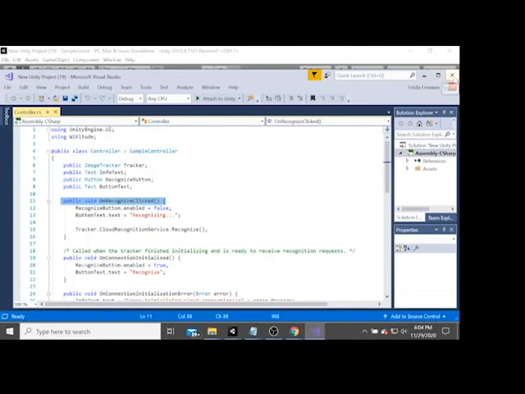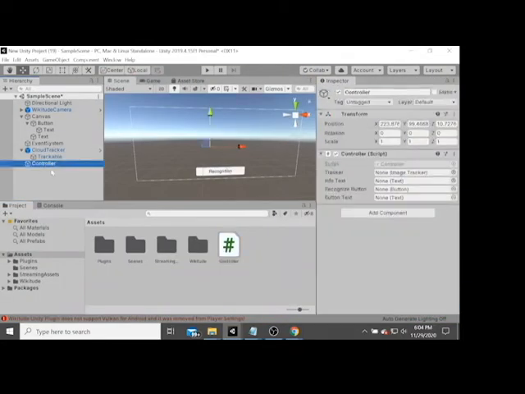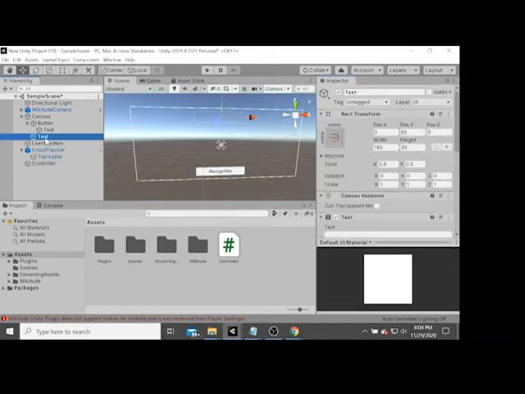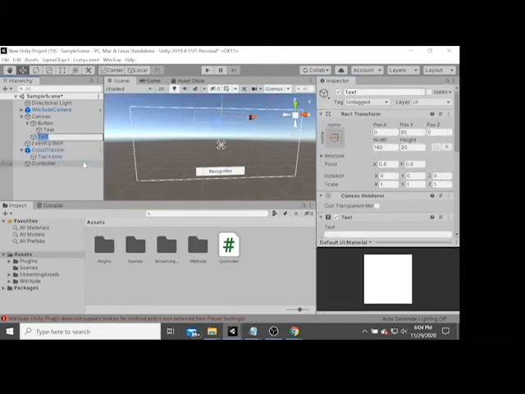So once you drag and drop here inside the controller, you can see your functions here. You can drag the cloud tracker here into the tracker. You can drag the info text. Okay, this is your info text. Let me rename it. Info text.